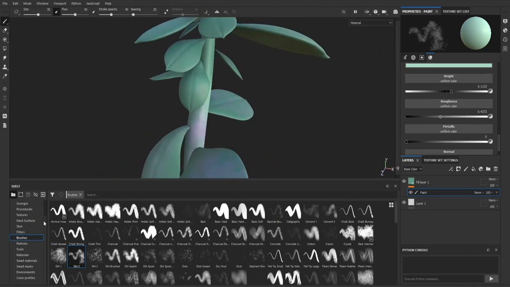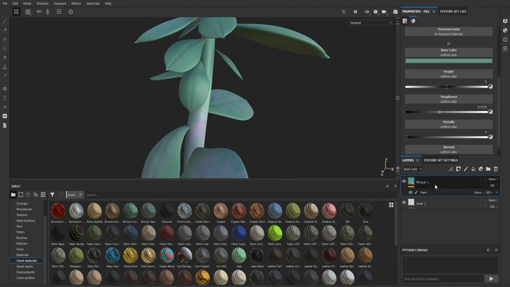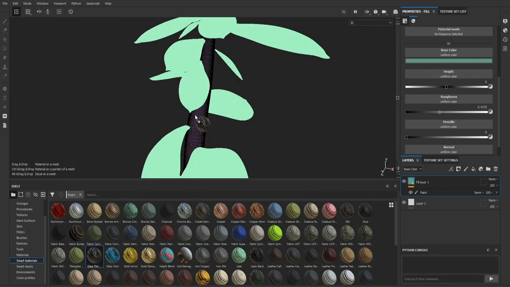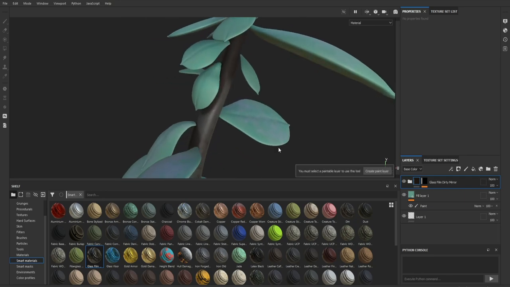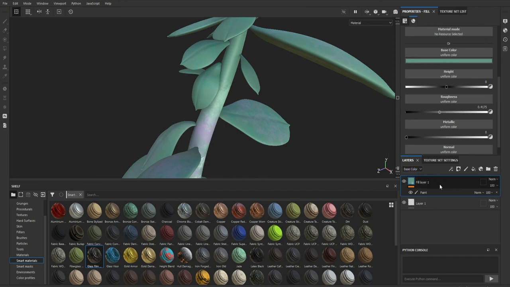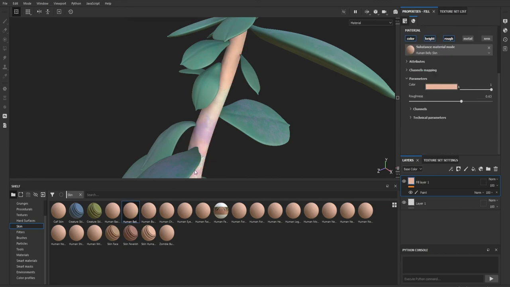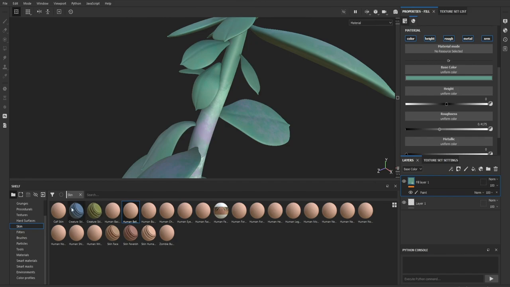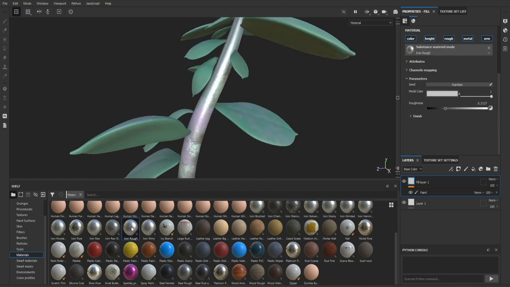Another thing you can do is take your material and drag it right on there. And if you hold down control, it adds a mask here. The skin textures are really cool too. And if you don't hold down control, it just changes the whole thing.